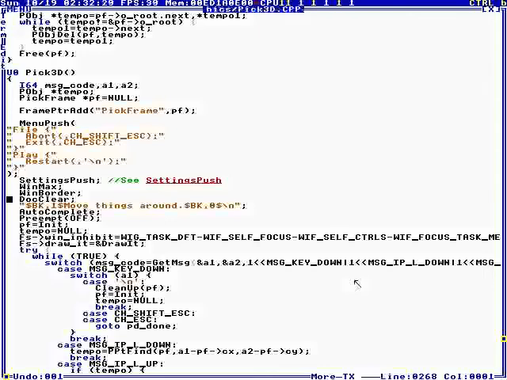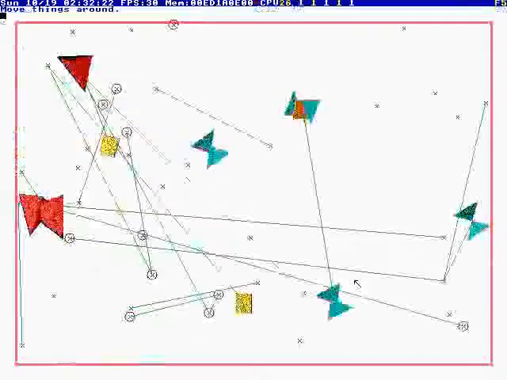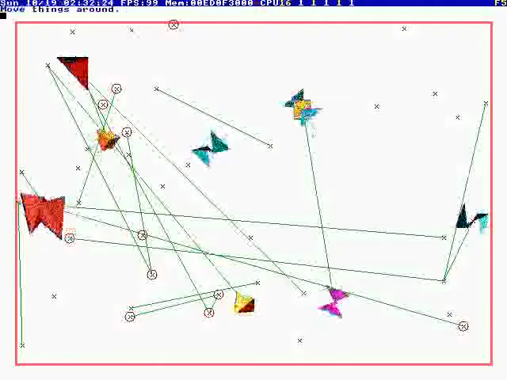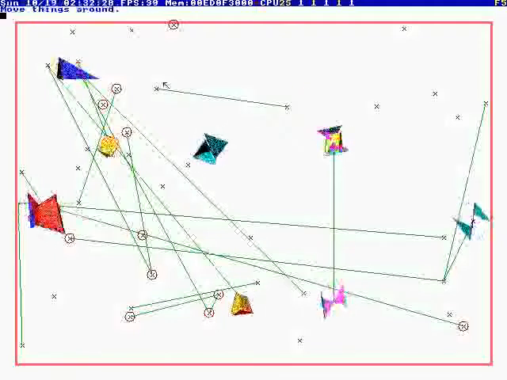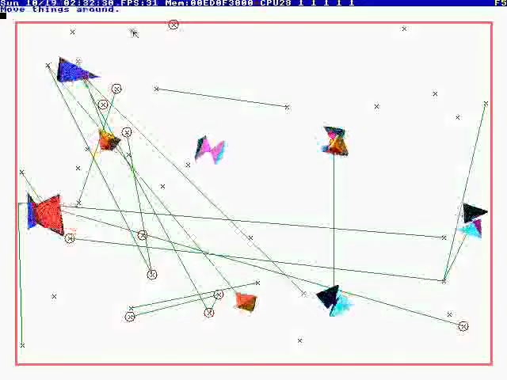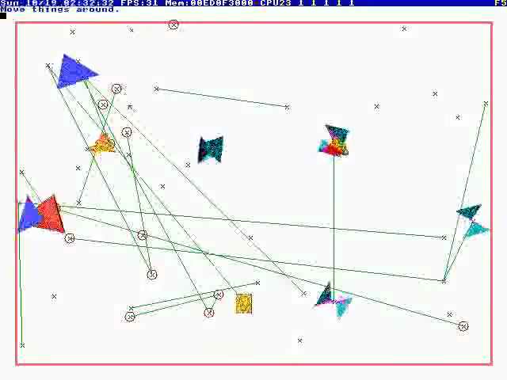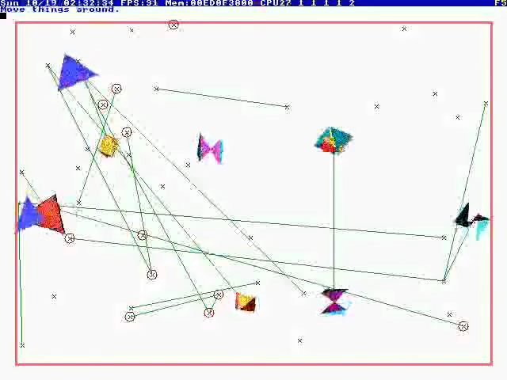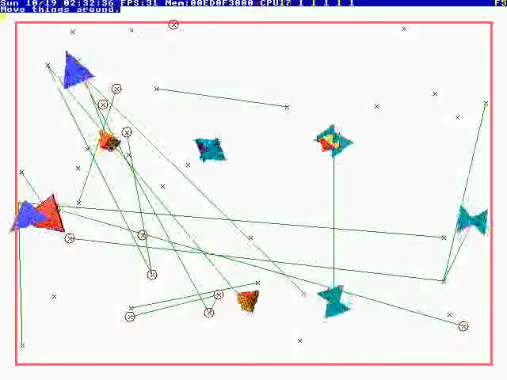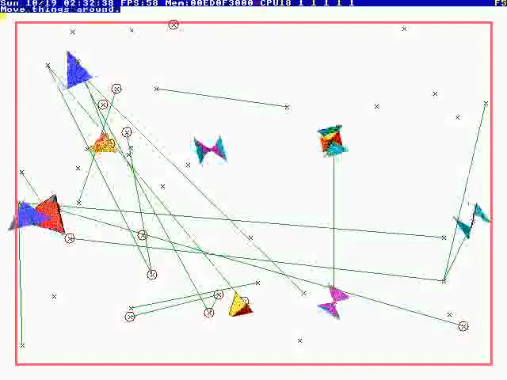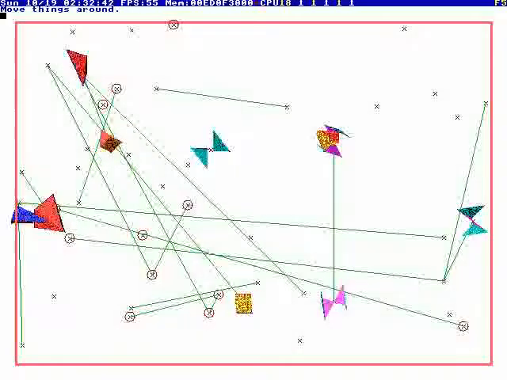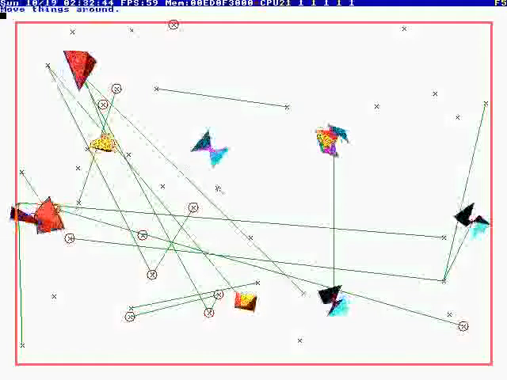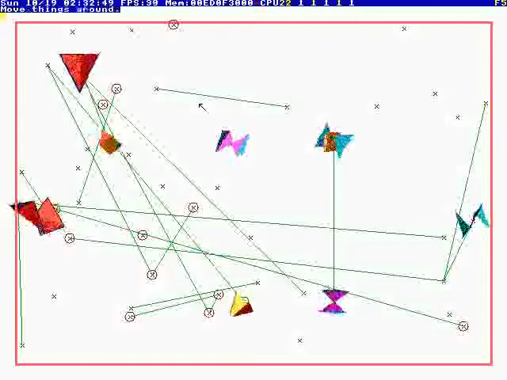We are in Pick 3D. Okay, so this is a demo. We have various objects. There are points that have either a three-dimensional shape, nothing, or a circle, and we can pick them up and move them.